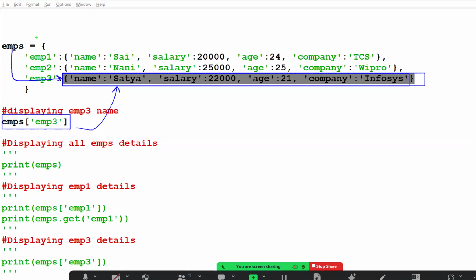Okay. So now, what is the name of the sub-dictionary? Employees of employee three, right? In that, I want the value of which one? Value of the key. What is the key here? Name. So this is the dictionary of a key. We'll take the key outside.